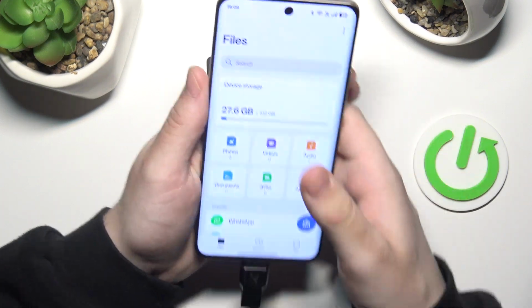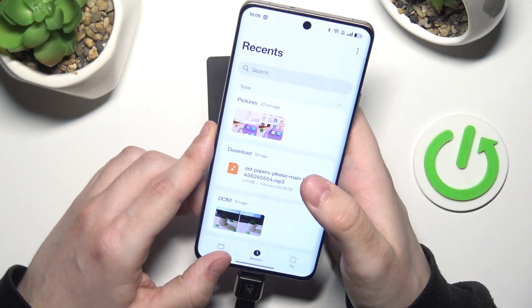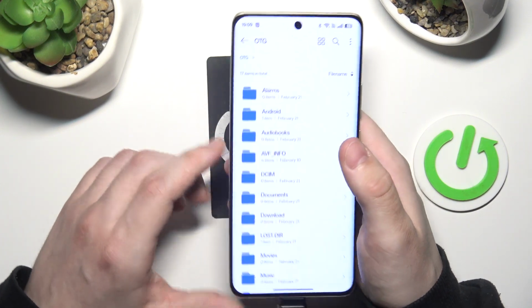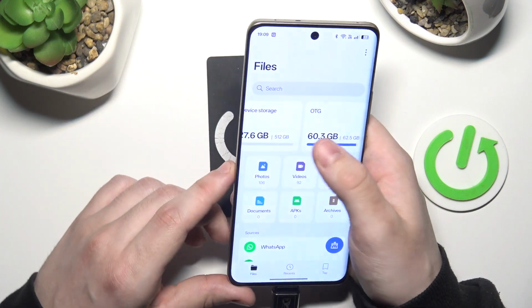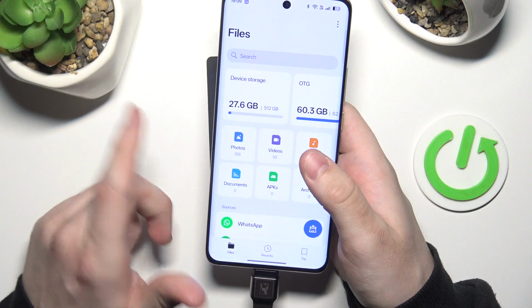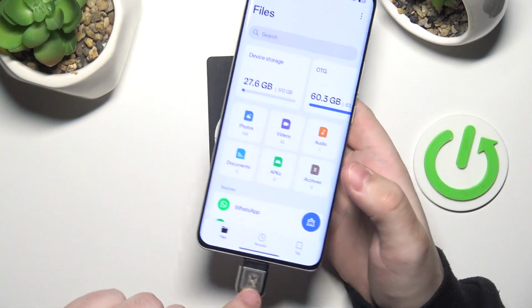As you can see, we got now the files, and here is our device. As you can see, there is not much space left, but I'll show you how to switch the files from the memory of this phone into this device.